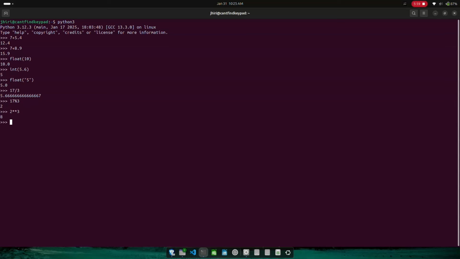Now let's check out comparison operators. Suppose A equal to 2 and B is also equal to 2. Here in this statement, we are basically asking whether A is equal to B or not. Since it is equal to B, the answer is true.